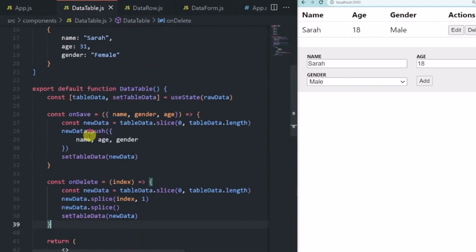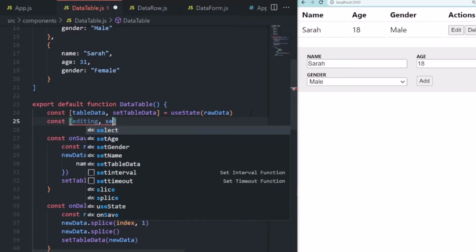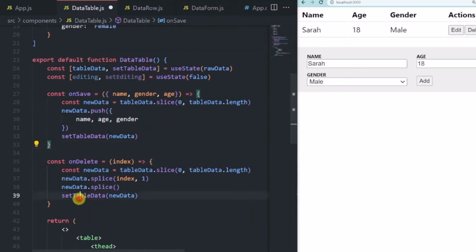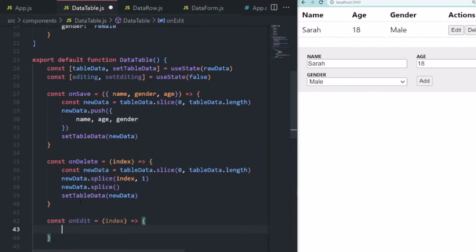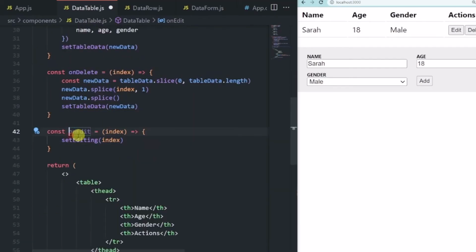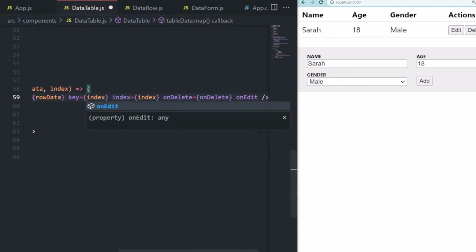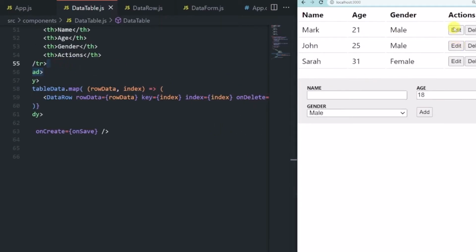Let's come back over here and let's create a state over here called editing, and let's set that default to false. And for onEdit, we need to create a callback over here, which we're going to pass to onEdit. So let's set the state of editing to that index, and let's pass that callback to our data row over here. We pass that onEdit over here. So we're setting that prop over here by calling that onEdit. We're going to use this component, the existing data form component, to edit the row.